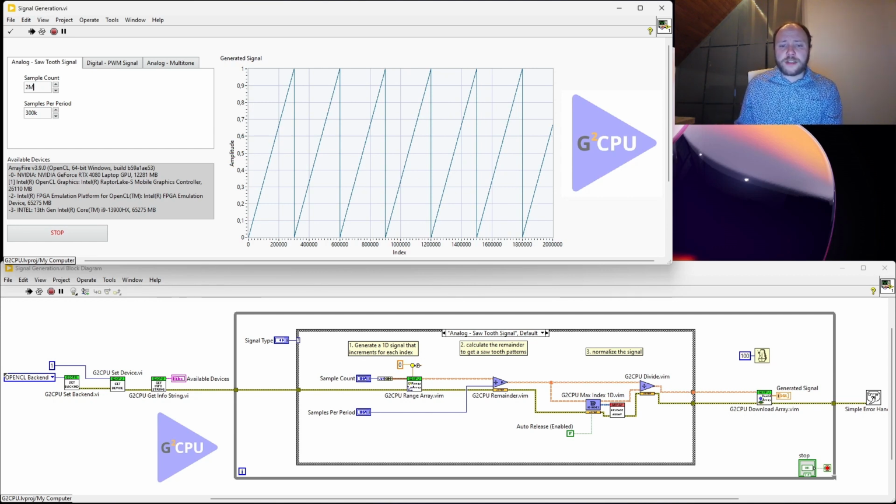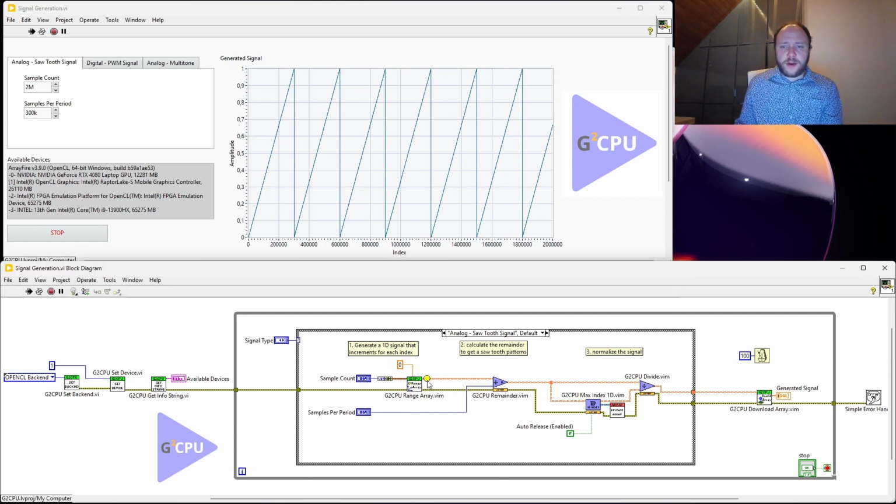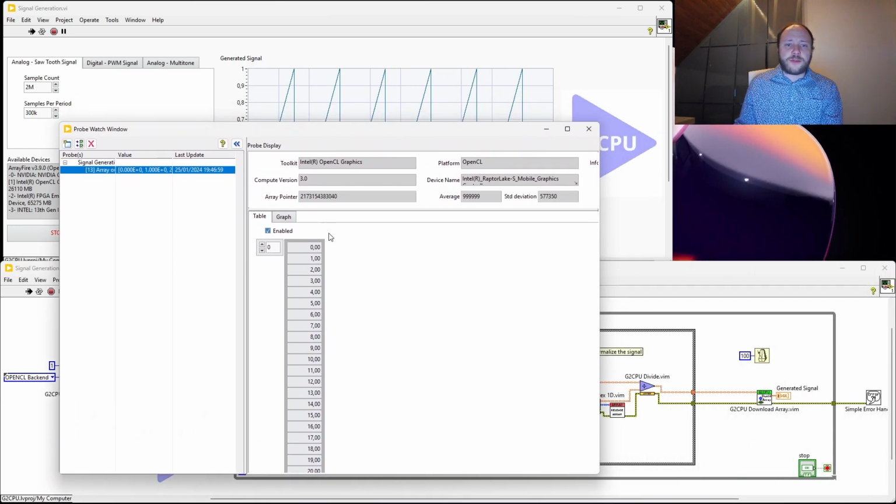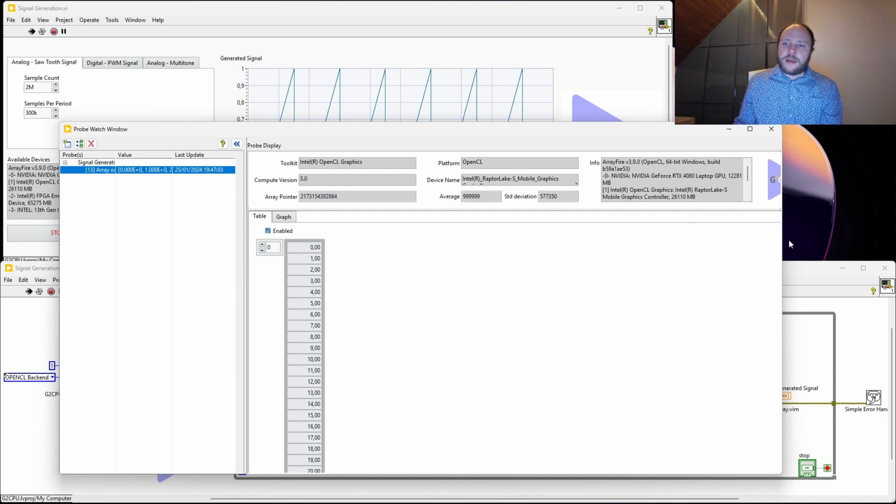Also, we provide it with a prototype of a single because I'm using single point precision. And so the G2CPU range array is going to provide a 1-dimensional array of floating point 32 values, which are constantly incrementing for each index.